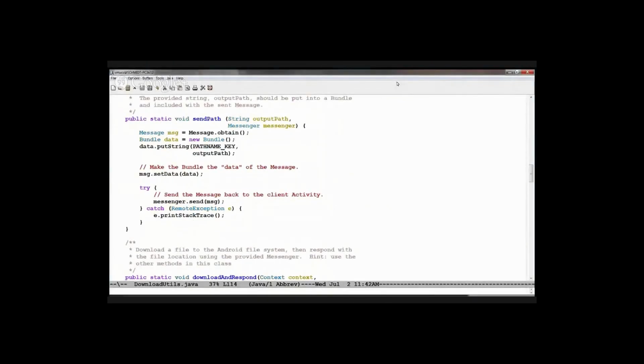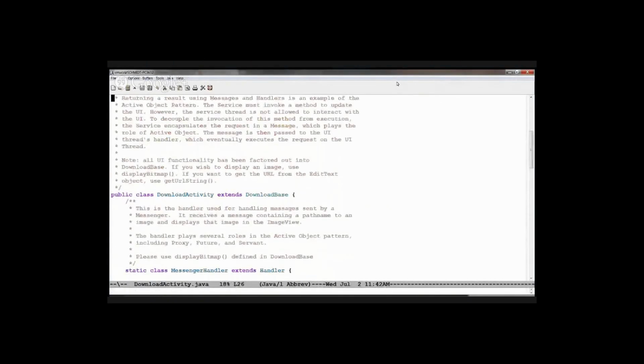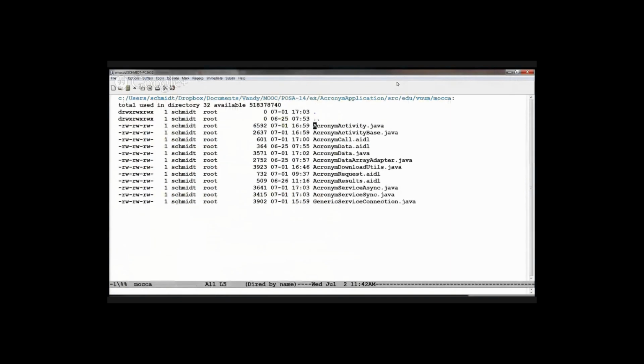Okay, so what I'd like to do now at this point is switch over and show you a little walkthrough of the Acronym application. Let's go ahead and bring up that window. All right, so let's go take a look at Acronym. Here it is. Okay, so the Acronym application is an example of using a bound service, actually 2 bound services, to be able to interact with a web service.